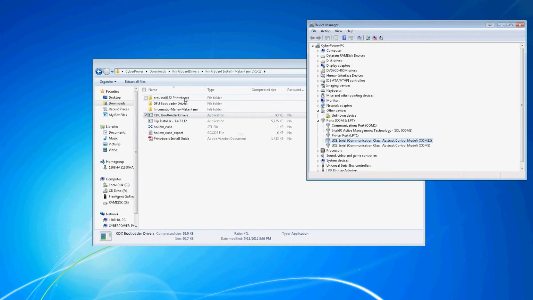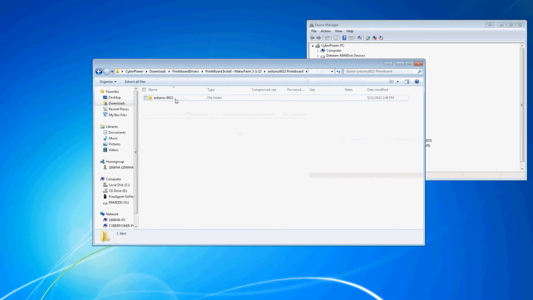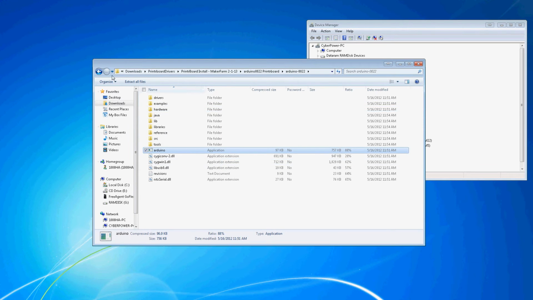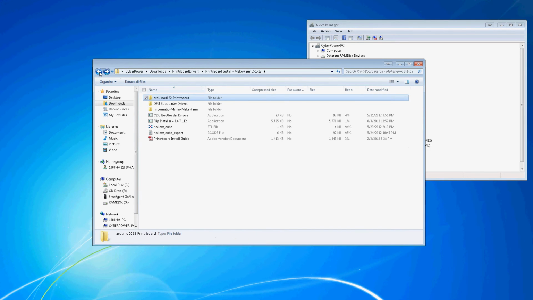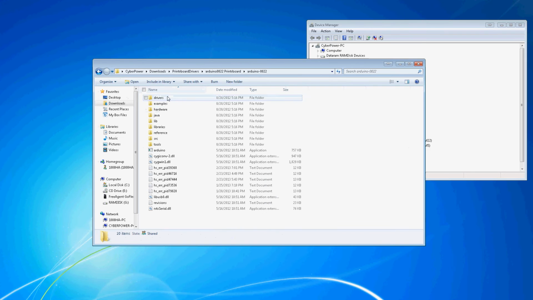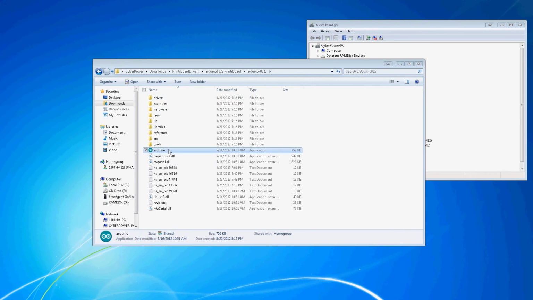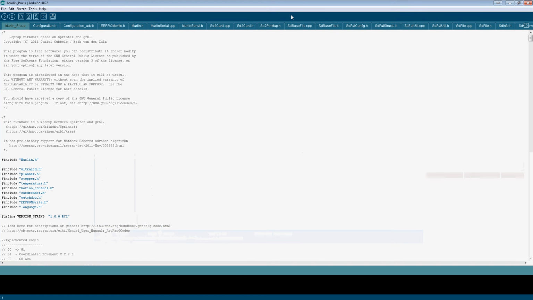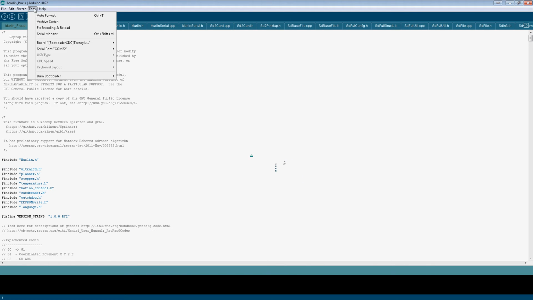To do that, we're going to now open up our Arduino folder and go ahead and run Arduino. You should extract them before you do this, so let me get back to mine that's already extracted. It's going to go ahead and open up your Arduino. Usually it's going to ask if you want to update your Arduino software. Always select no.